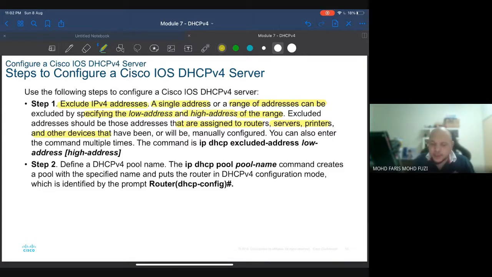Alright, so the command is IP DHCP excluded-address, and then we put the low address and the high address. Step number two, so step one is the exclusions. Step number two is to create a pool name. We need to create a pool.